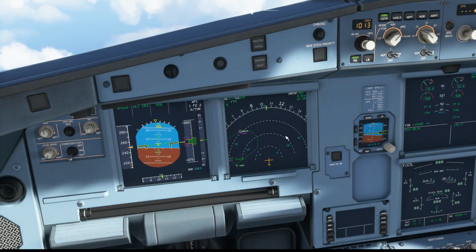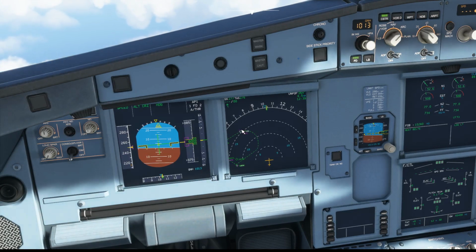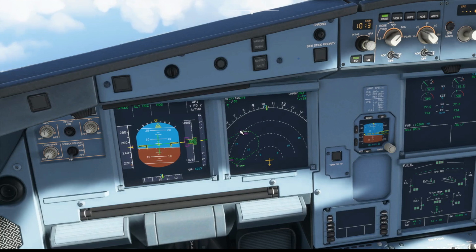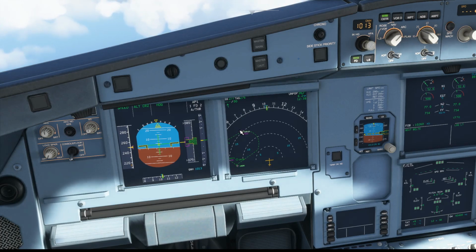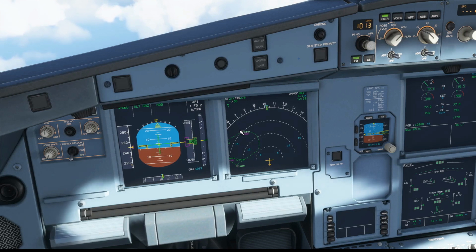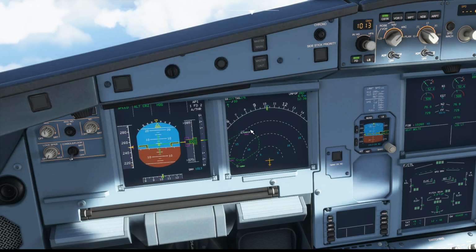Okay, so we're turning towards Unpop now, and this would be if you were flying into Naples from somewhere else and you're making this Rnav approach. This would be your first waypoint coming in here.